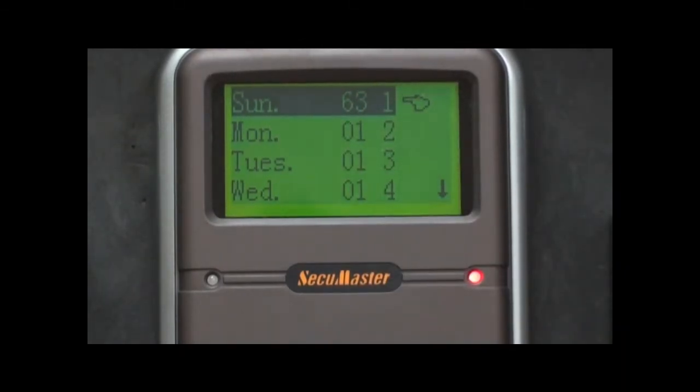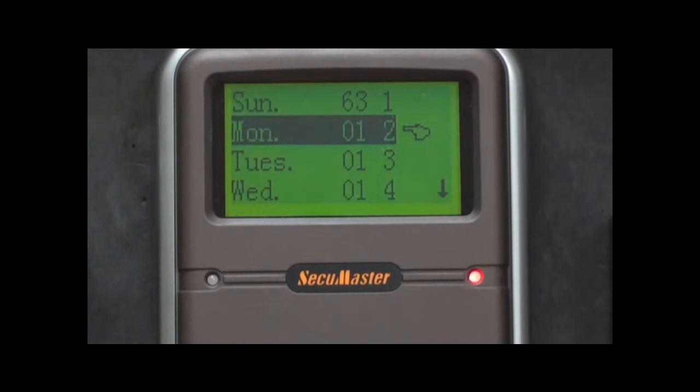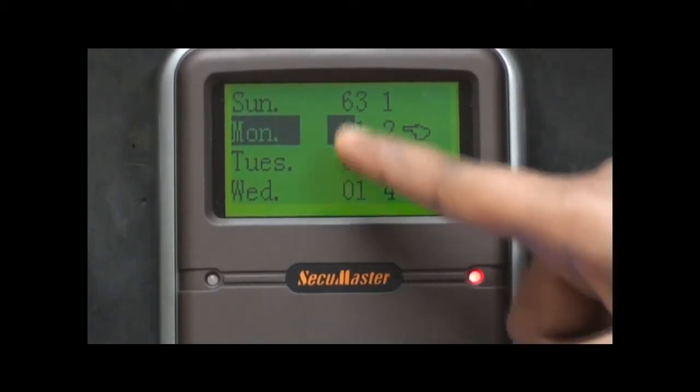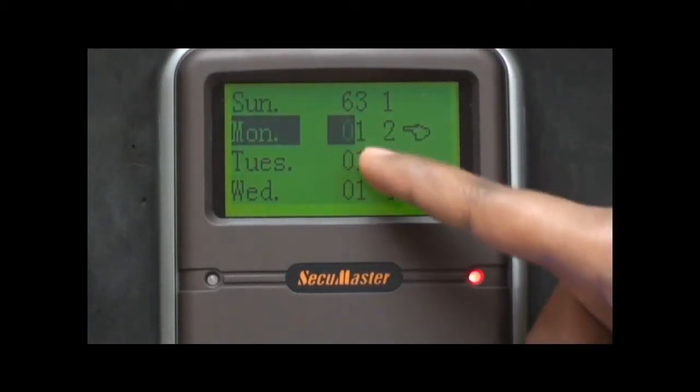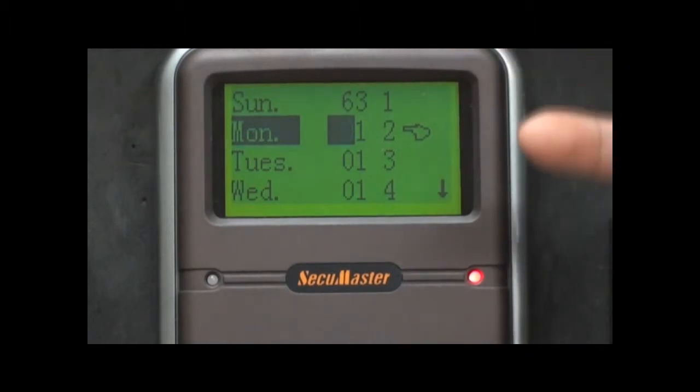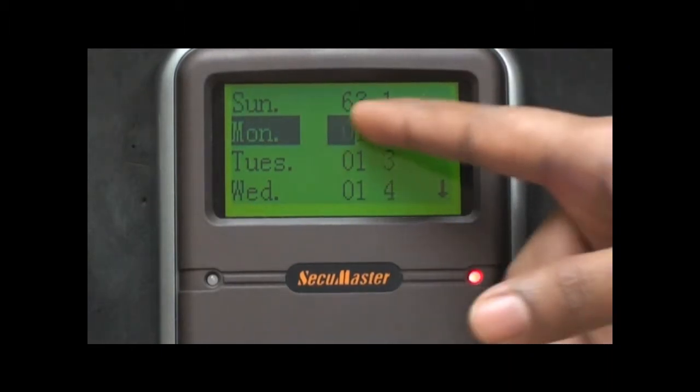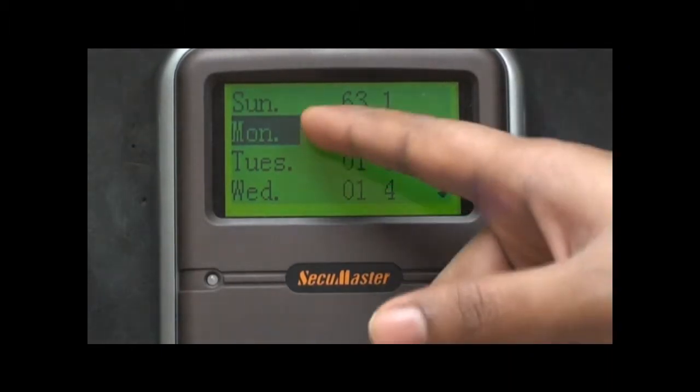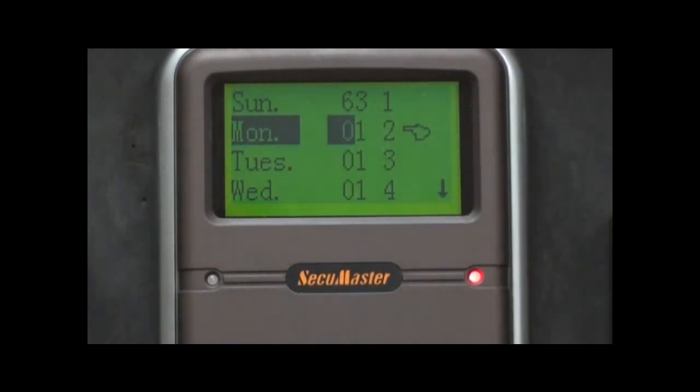So if you want to set some timings on Monday, then go for Monday. Then set the timer 01, or from 0 to 63 we have timers. You can select which timer you want to select for Monday, Tuesday, Wednesday, and so on.